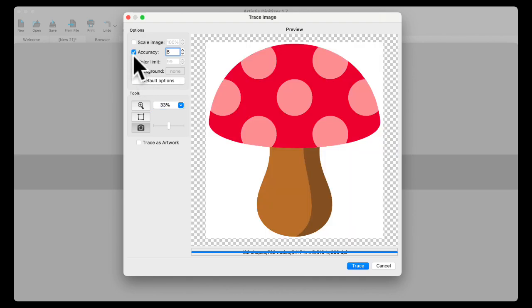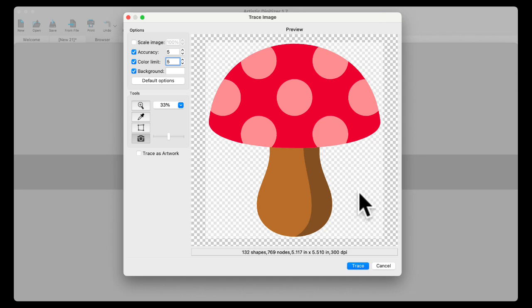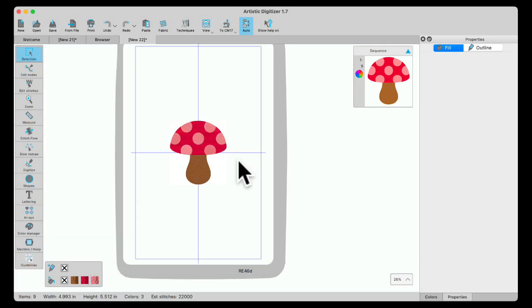I'm going to leave my accuracy at 5. My color limit, I would just count my colors to give my best guesstimate. So 1, 2, 3, 4, and 5, and change that to 5. My background, I can remove this background. And when I click background, I get an eyedropper because this white is not in my design at all. If this color was in my design, I would not want to remove it from here. It would remove it from there as well. Hit trace, and then it's going to be rendered to stitches.